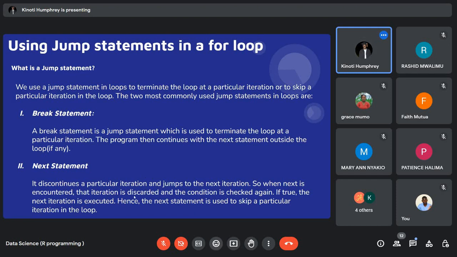It will discard that condition. Now, for example, when the next is encountered, that iteration is discarded and that condition is checked again. Therefore, in a break statement, the condition is not checked again. The loop is terminated. By the next statement, it will check the condition again.